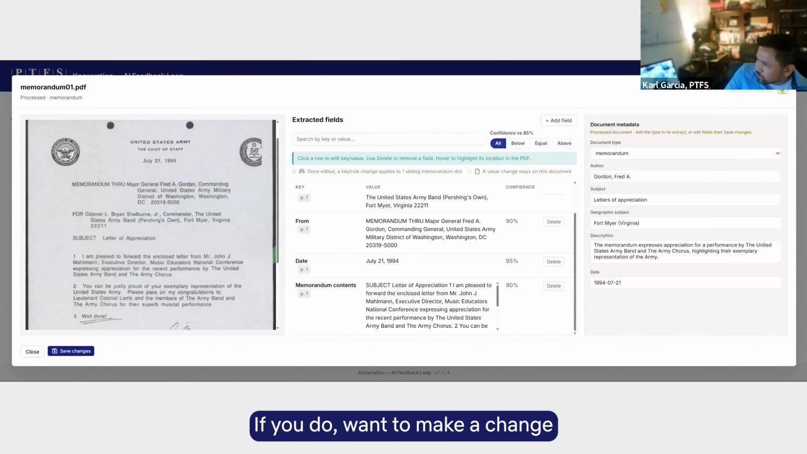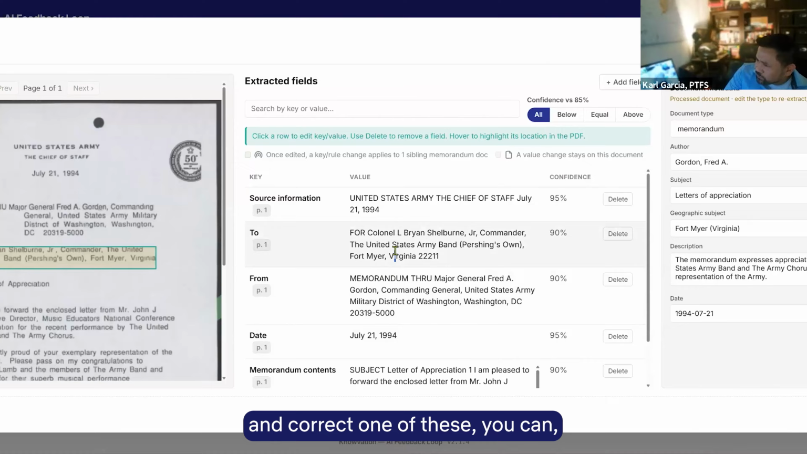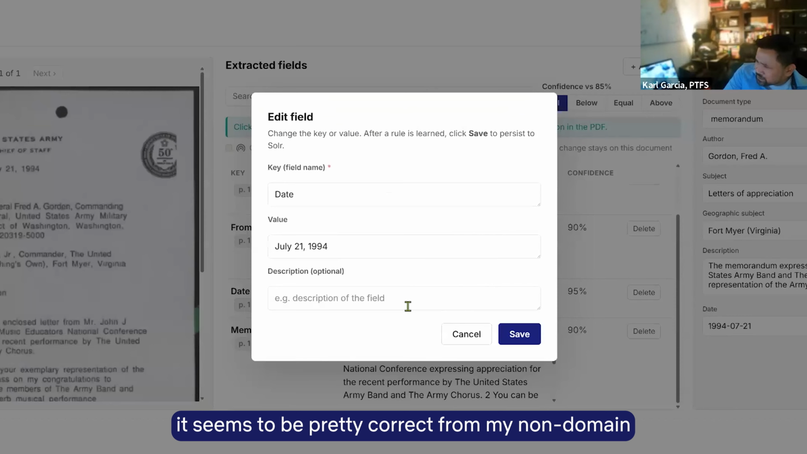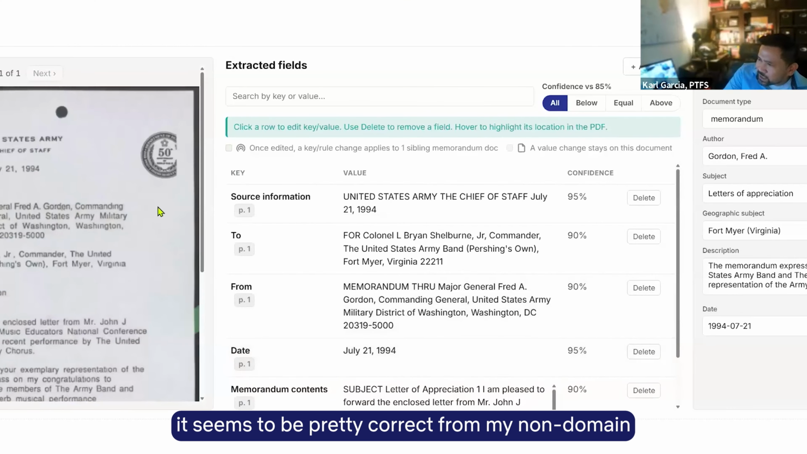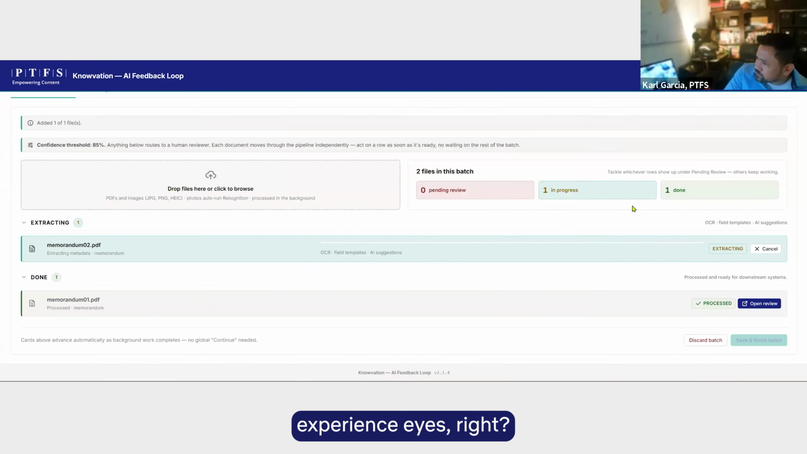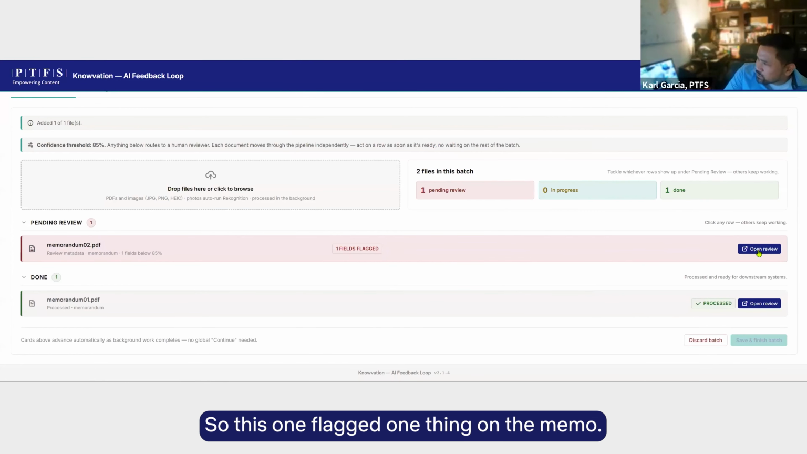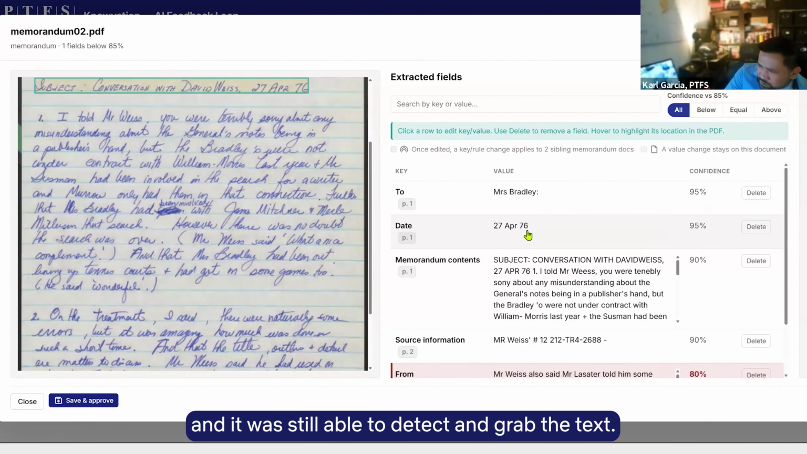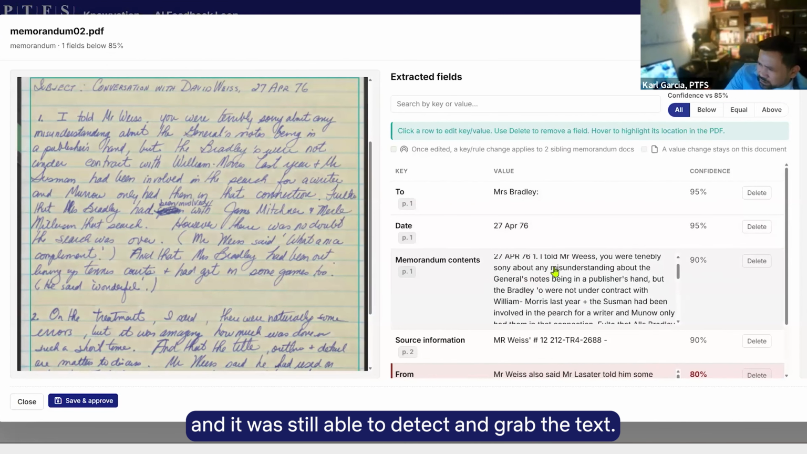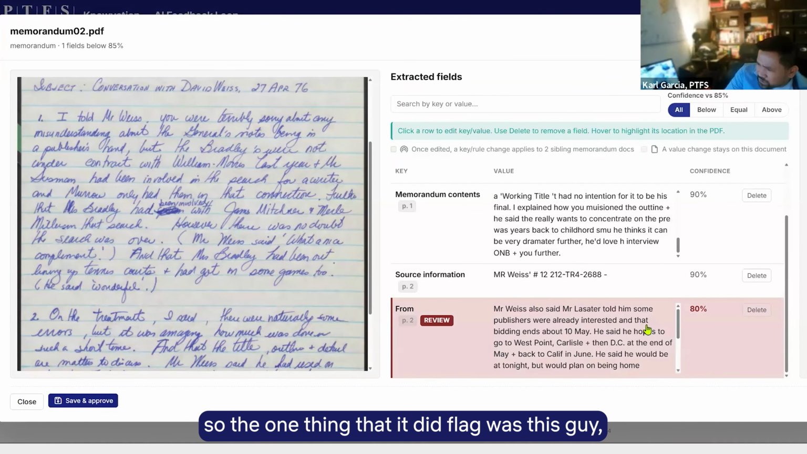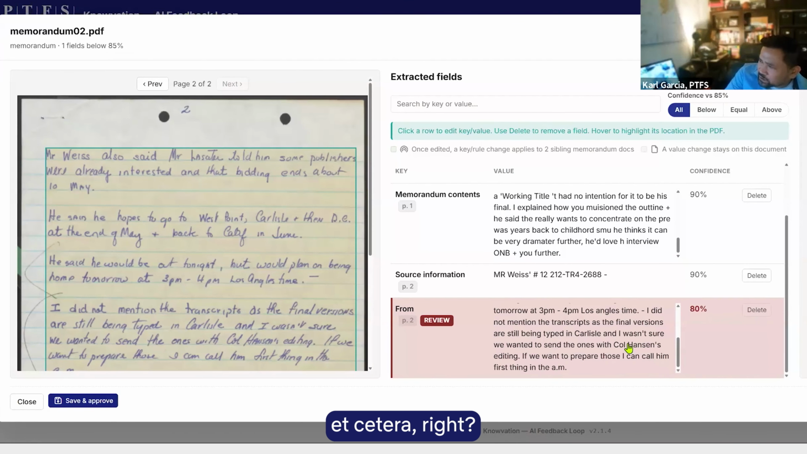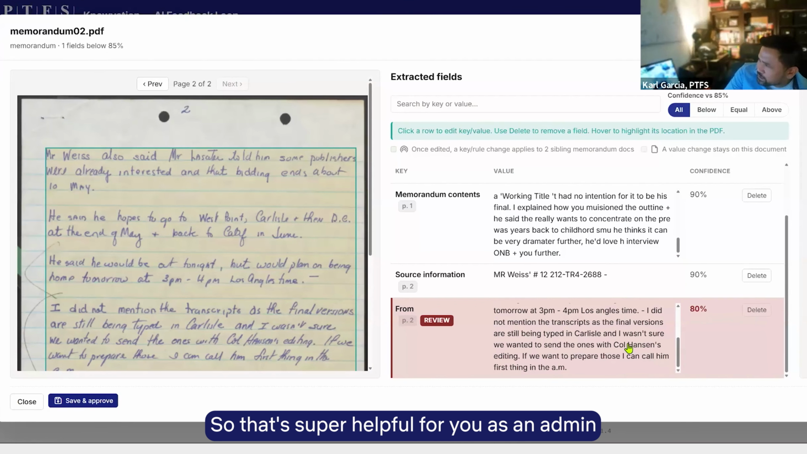Let's say if you do want to make a change and correct one of these, you can, because you know better. But as for the AI, it seems to be pretty correct from my non-domain experience eyes, right? So this one flagged one thing on the memo. So this is another value of this system. This is a handwritten note, and it was still able to detect and grab the text. And the one thing that it did flag was this one, 80% is a little low. So you may want to review that, make a correction, etc. Right? So that would be great. That's super helpful for you as an admin, and eventually your documents learn and they get much better.